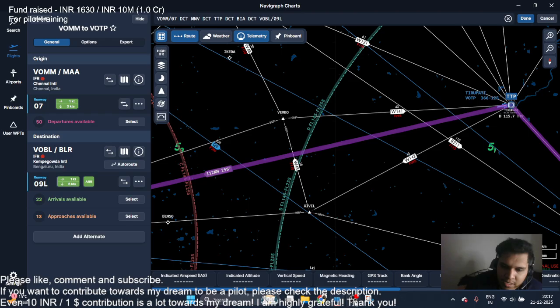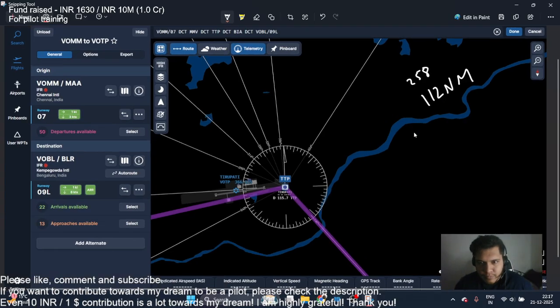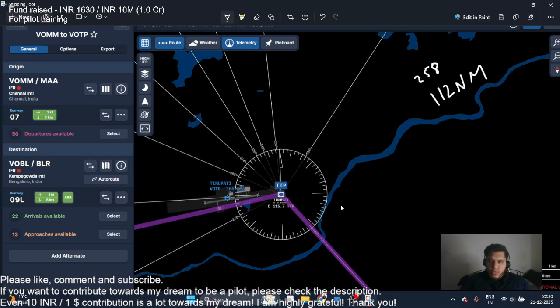Okay, so I will take that 258 degrees, 112 nautical miles. Okay, this is my distance and bearing. Just hold on. Okay, so we have got our new data, 258 degrees, 112 nautical miles. Now let's say you are here, approaching this particular VOR. Now you are crossing the VOR.